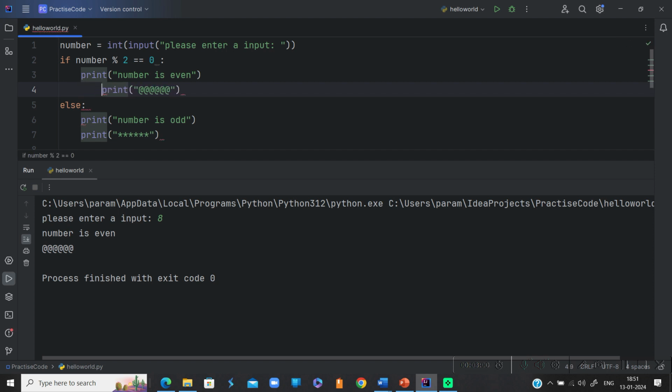So what happens if the indentation level is not the same? If there are extra spaces, what happens? It also gives an error. So I hope you understood.